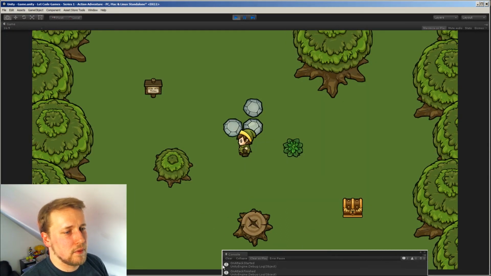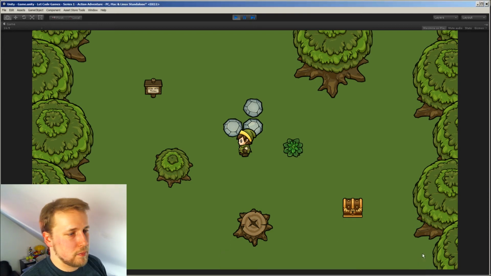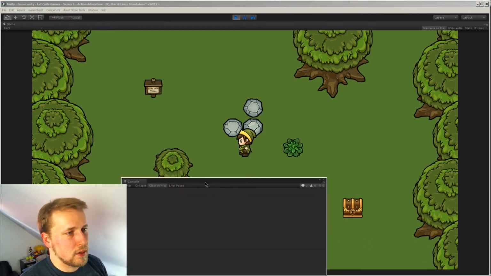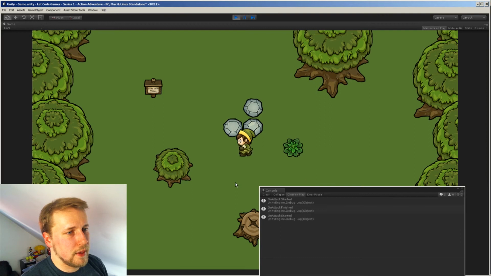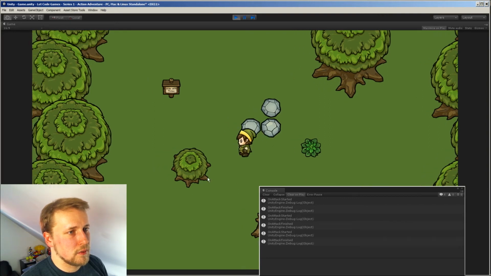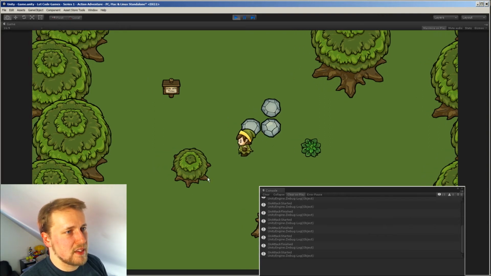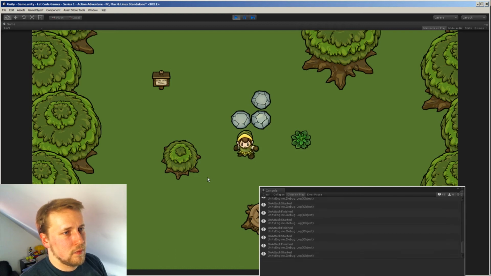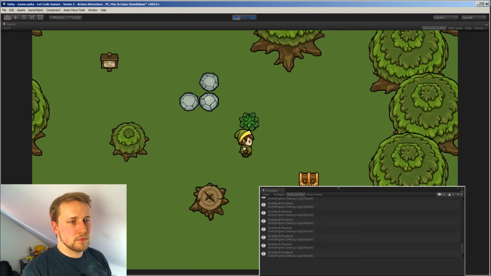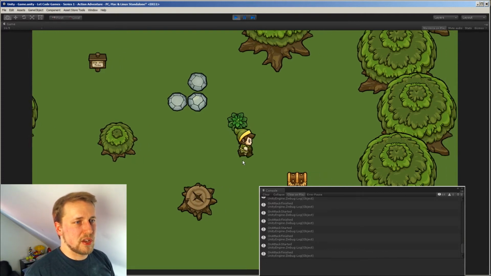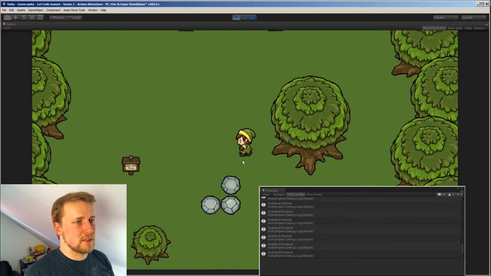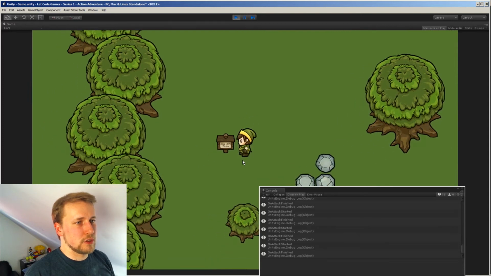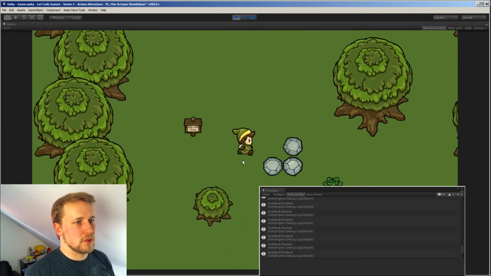Let's see. Let's open up a new console again. And there you go. Attack started, attack finished. And when I press space all the time, I have to wait till it is finished before I can attack again. Cool. So now we are punching the air, which is also pretty nice, but not very efficient to attack bushes and stuff.